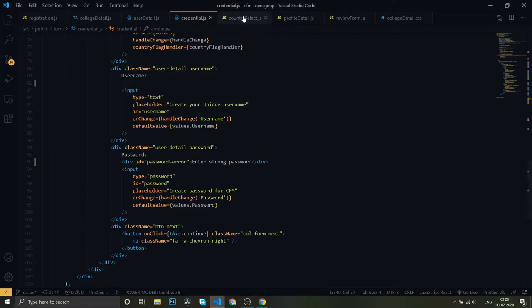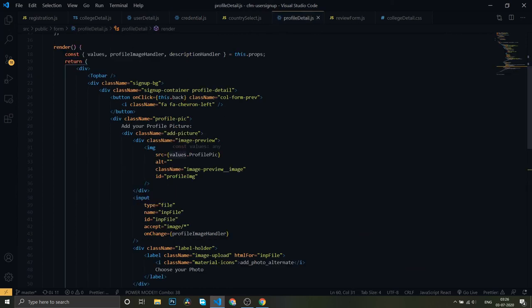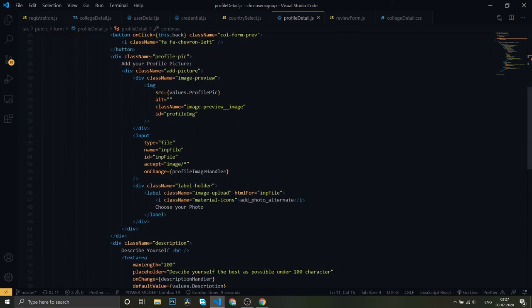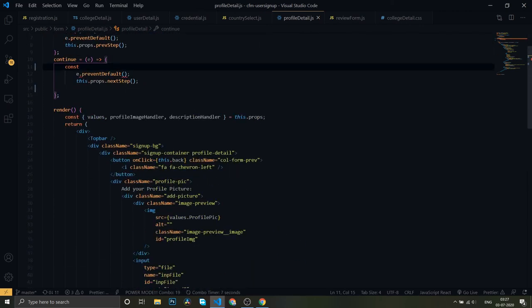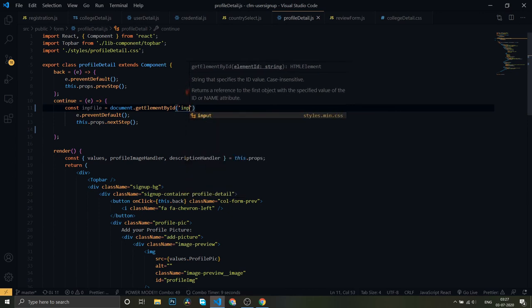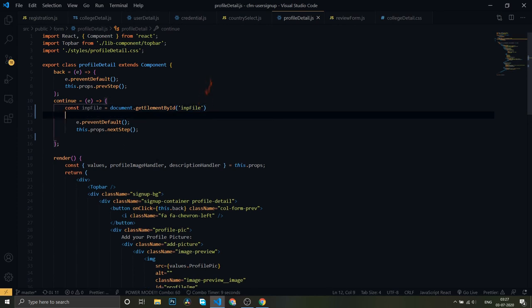So what we'll do is go to the profile detail. We'll go up exactly above here. Let's say const, what was the email ID? Const inpFile, INP camel-cased File, equals document.getElementById, is equal to inpFile. Okay, and we exactly need this.